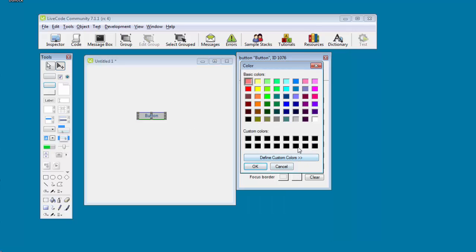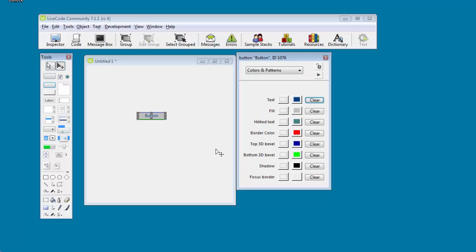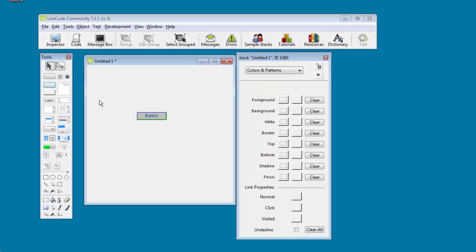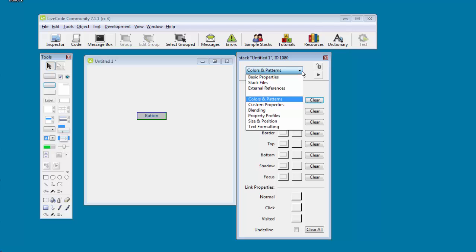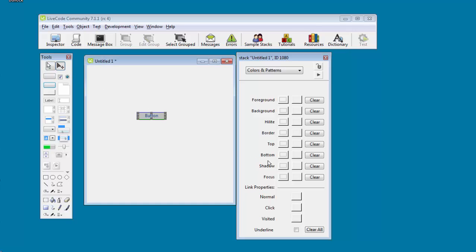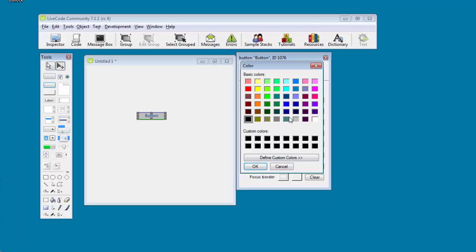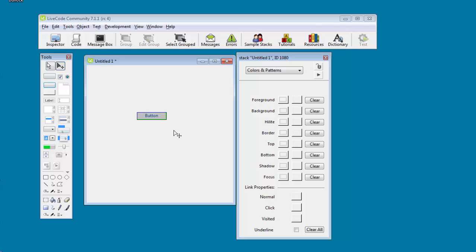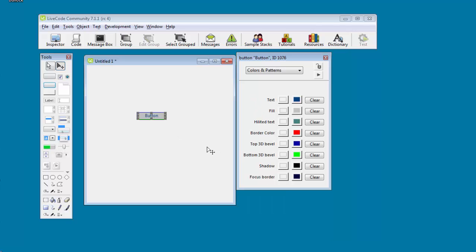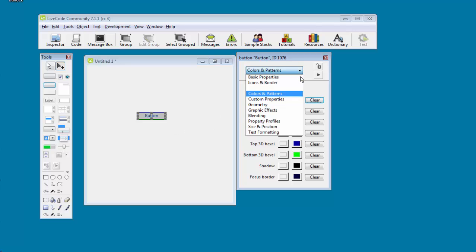Shadow. Let's add some shadow. Where's the black? Right there. I don't see a difference. Maybe on something else it'll show a better difference. But anyway, that's a button. Focus. Focus border. I'm not sure what that is. I don't know if that made a difference. Okay, well anyway, that's the colors. So you can see what you can do with the inspector with colors.